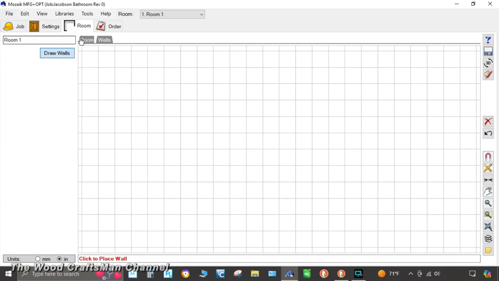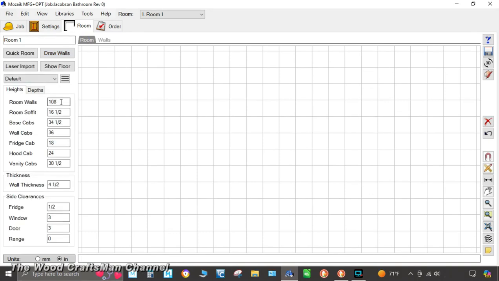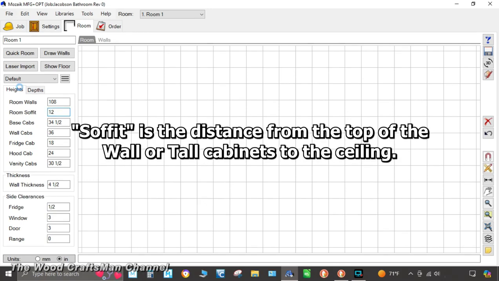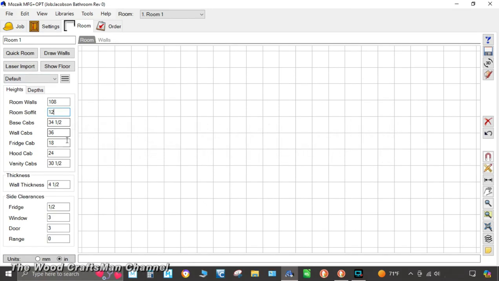So go back to room here. So I'm going to keep the room walls 108 inches high. Soffit, I'm going to change that to 12. Base cabinets 34, wall cabinets. We're not having wall cabinets in this job, so this is immaterial. Vanity cabinet, I want to do 34.5 for adult height, and everything else should be okay.